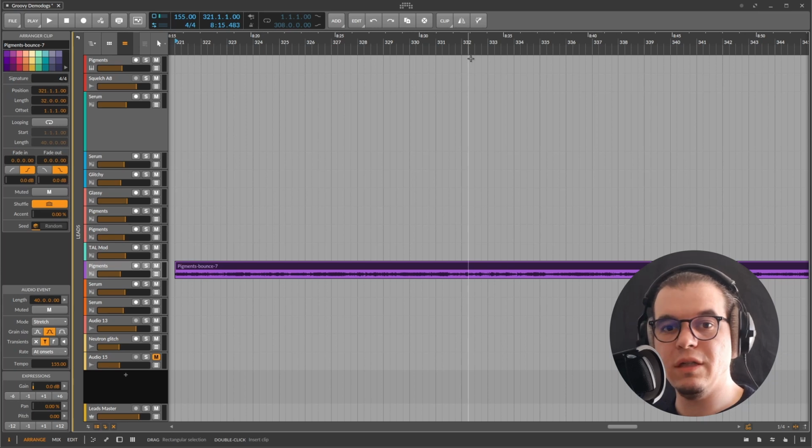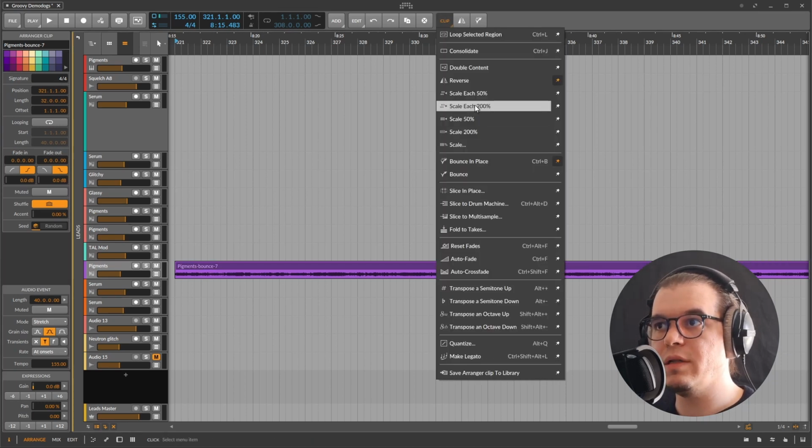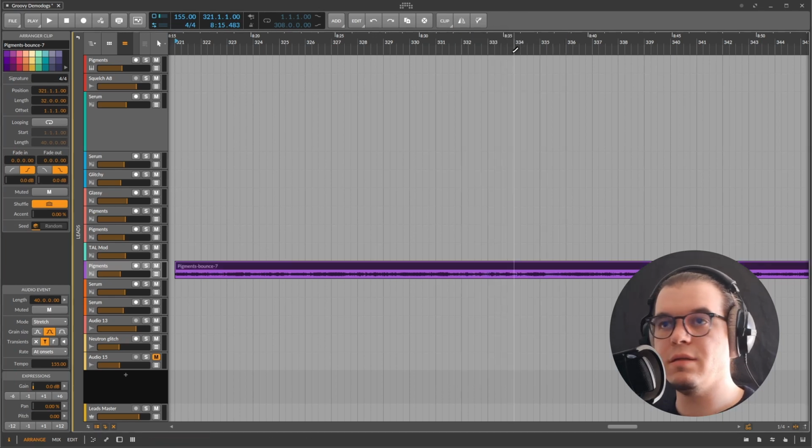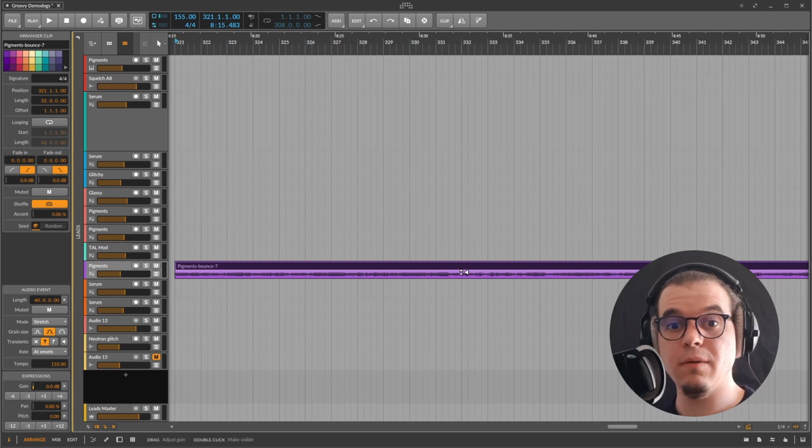And these shortcuts I've actually added by clicking on the clip in here, for example, and let's say I want to scale it to 50%. I can hit this little pin icon, and now I have a shortcut for that on my toolbar. And this is another way to make your life easier and just faster in Bitwig. Now, up to the next trick.